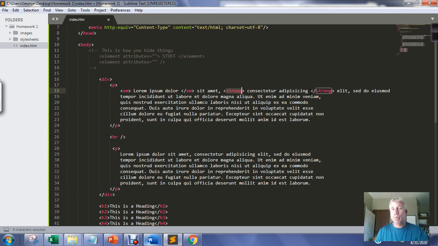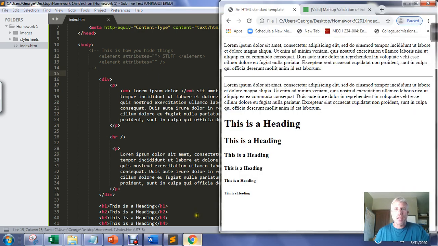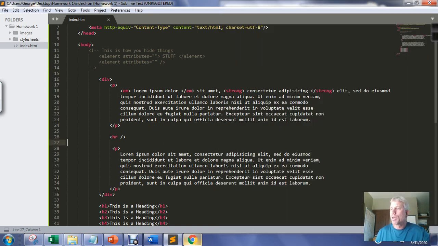But both of these, when we get into style sheets, we'll be able to dictate the behavior of the em tag and the strong tag by using style sheets to get those tags to do what we want them to do. If I hit save now, and then I refresh my browser, what you're going to see is the em tag right here took this text and italicized it, and the strong tag made this text bold. Again, this would be behavior that we would use style sheets to control.